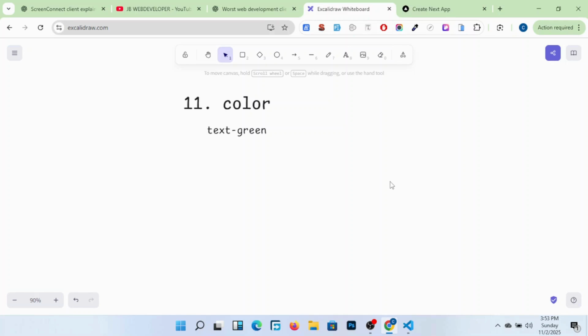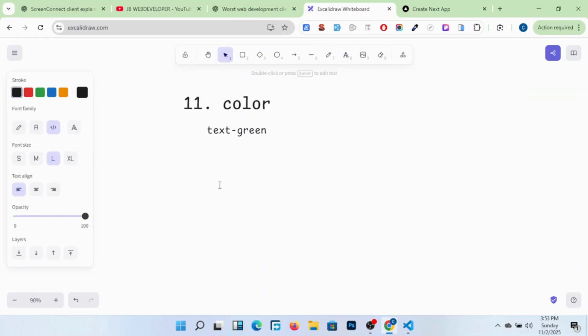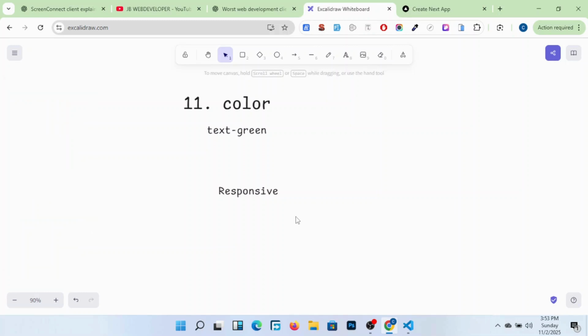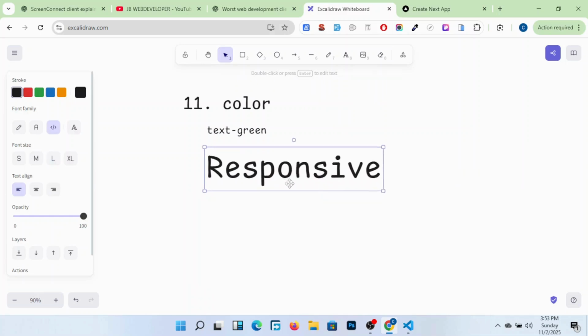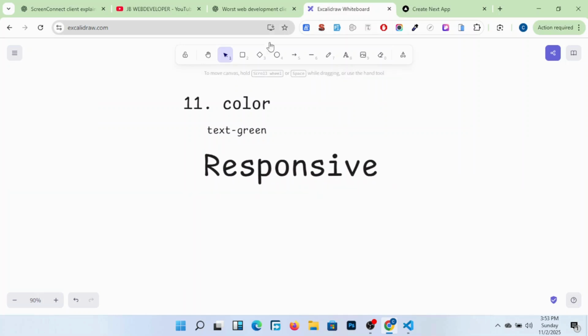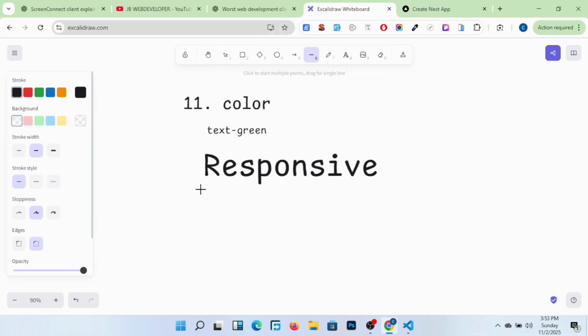Now I want to go to the biggest concept which we have, and it is one and only one: the responsive concept. How do we handle responsive cases? This is the biggest bit.